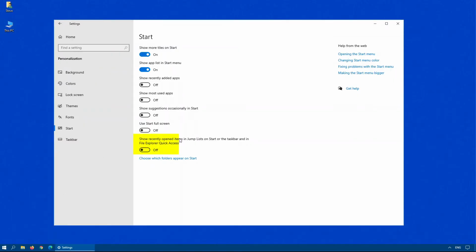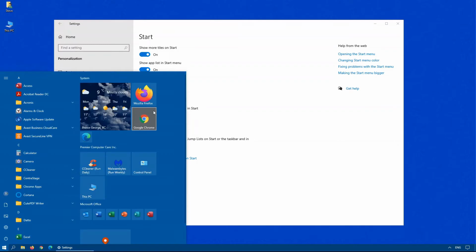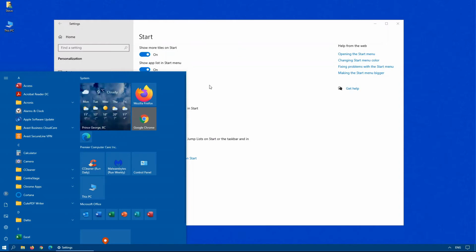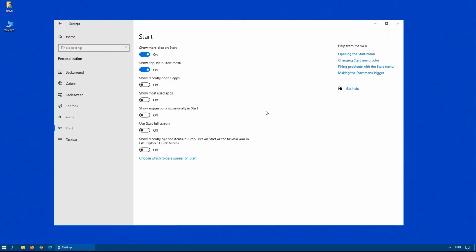Show recently opened items in jump lists on Start or the taskbar and in File Explorer Quick Access. What that is, it's a multi-setting basically. For all your icons at the bottom here, which is your taskbar, if you right-click on, say, Firefox or Chrome or any of these, you'll see the last websites that you had visited showing up in this list. To me, again, that's a privacy issue, especially if somebody else uses the same computer. They can go in and view exactly what you just opened. So I generally leave that off as well.